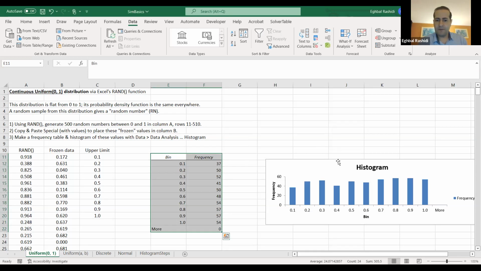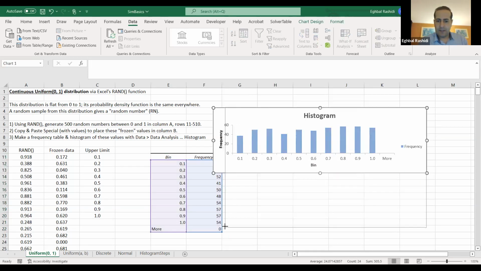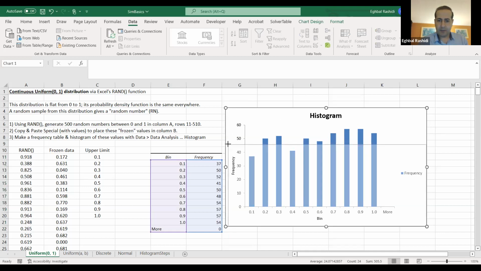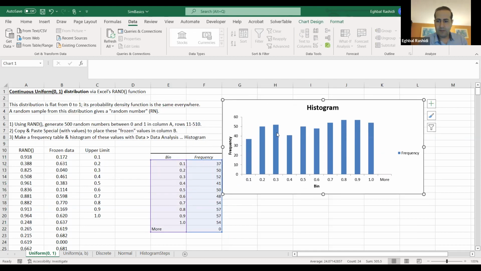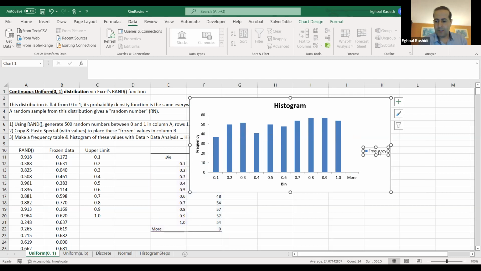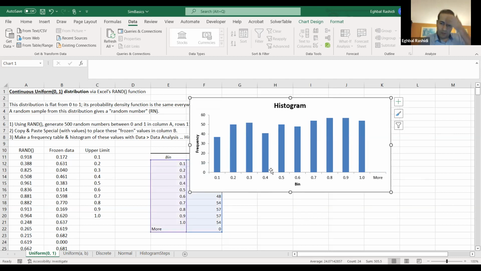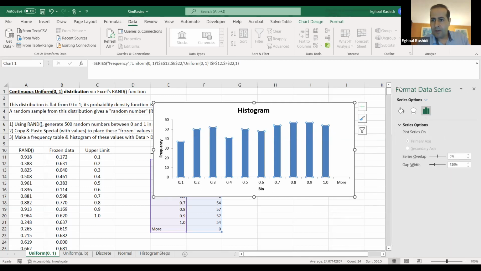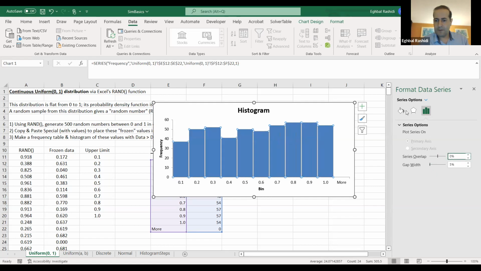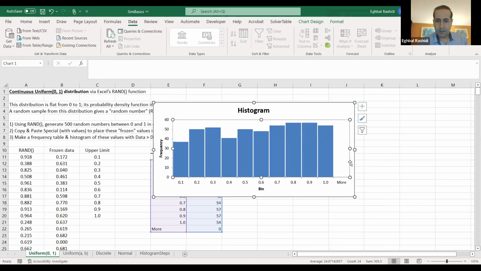Okay, so it generates for us this data and this histogram graph, what is called a histogram graph. Let me get rid of this, I don't need it. I want to make these bars thicker, so I'm going to go with, say, 5%. As you see here now, they are thicker. So this is the histogram.